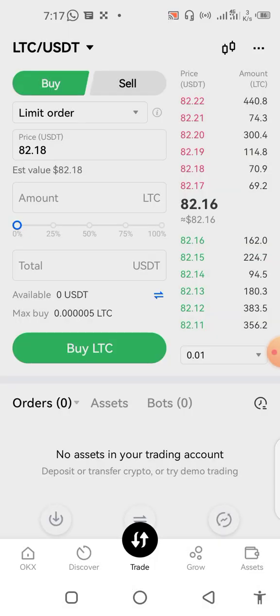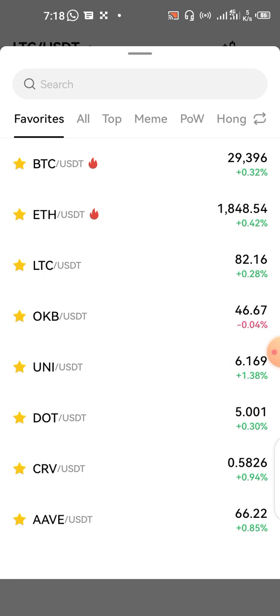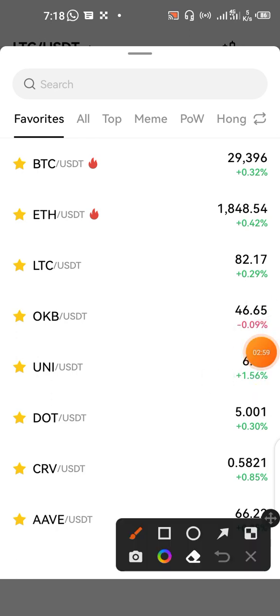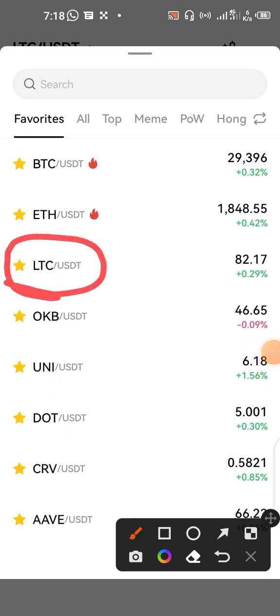So here I want to buy Litecoin, right? That's why I let it come, and then I'll select my Litecoin. If you want to buy Bitcoin with USDT, or if you want to buy Ethereum, it's the same thing. If you need one Bitcoin, you will need 29,396.1 USDT. The same thing applies to Ethereum. So I want to buy Litecoin, right? You can see the base is Litecoin, and the quote is USDT. So if I need one full Litecoin, I'll need 82.17 USDT.